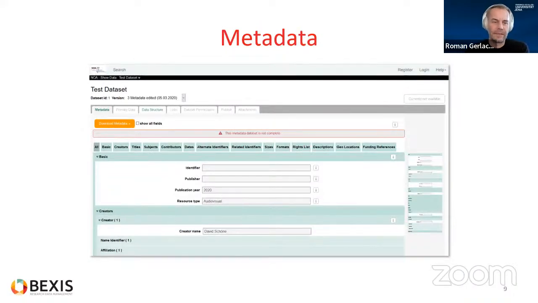In terms of metadata, the system supports very different metadata schemas, so you're completely free to define and select a certain metadata schema in the system, which you then can integrate with the whole application. You upload a schema definition, and then it automatically creates this mask, this form to fill in the metadata.